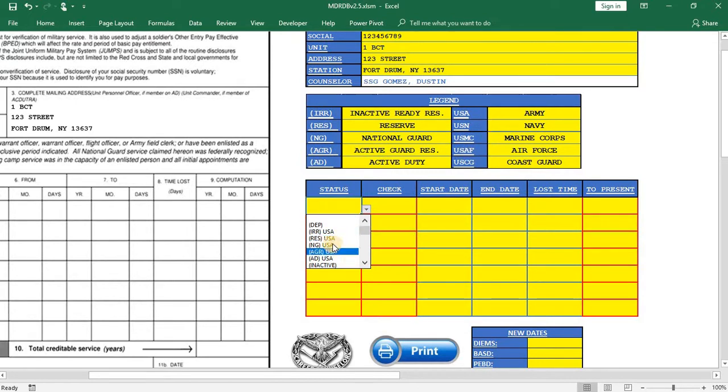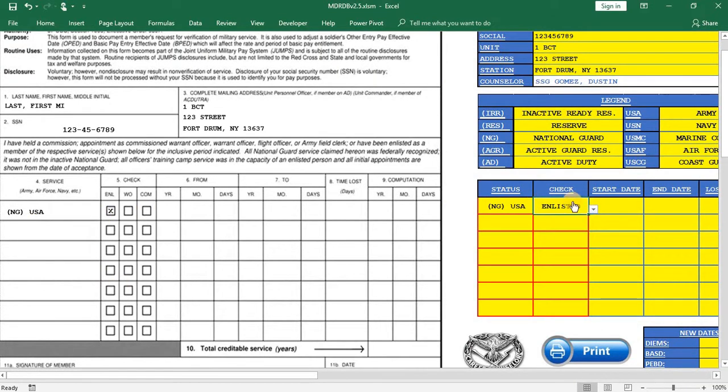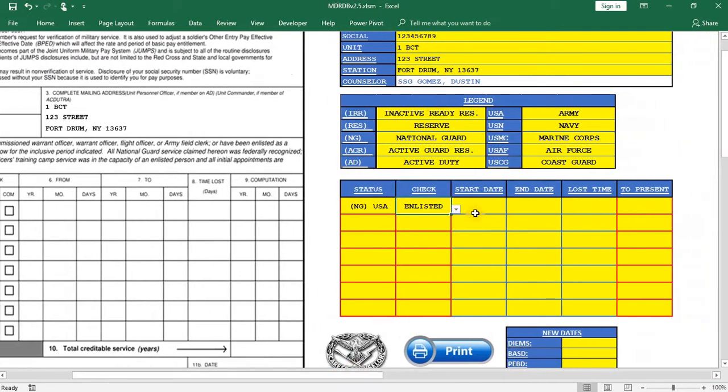So let's just say this guy started National Guard, and he was enlisted. Once you click enlisted, it's going to populate over here. If I click warrant, it's going to select warrant. Or if I click commission, it's going to put an X on commission. So we're going to do enlisted. And let's just say the start date was 2016 05/27, and the end date was 2016 05/28, right?